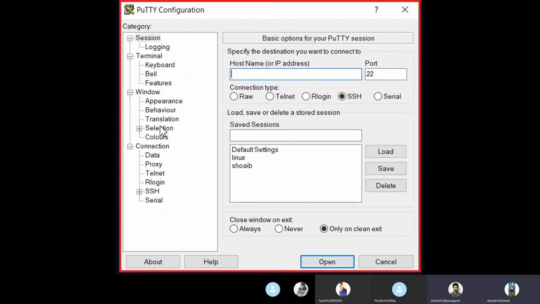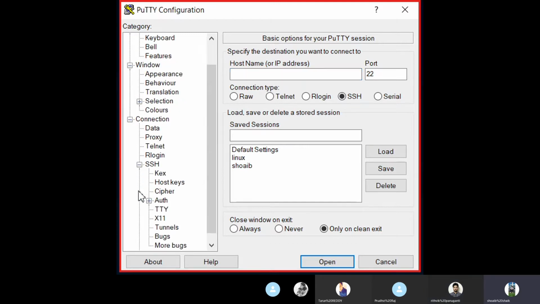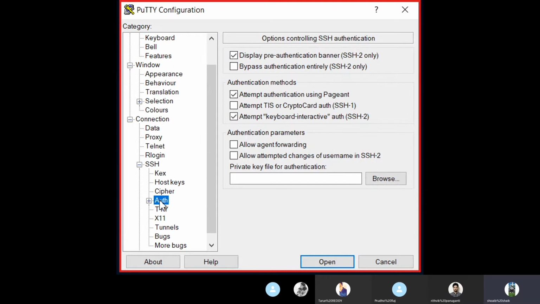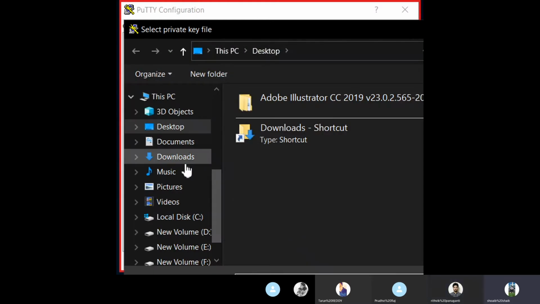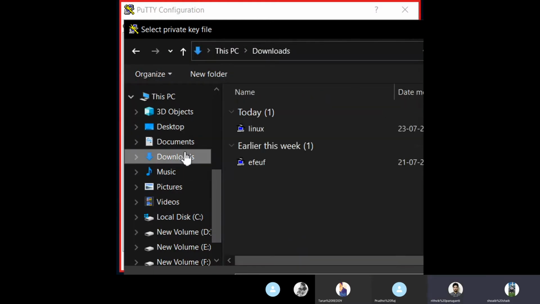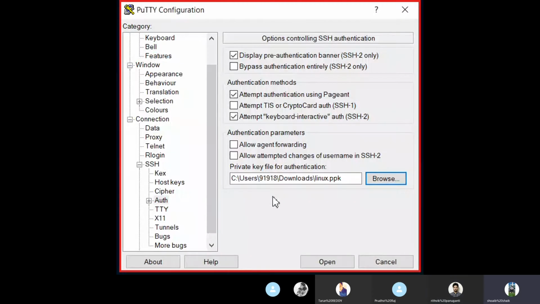Here we have already converted our key to a private key. Now we have to load it into PuTTY to connect. So in Connection, go to SSH and then go to Auth. Here you can see Browse, right? We have to set our private key path here. Downloads. This is the one we created. Open. So yeah, we set our path.